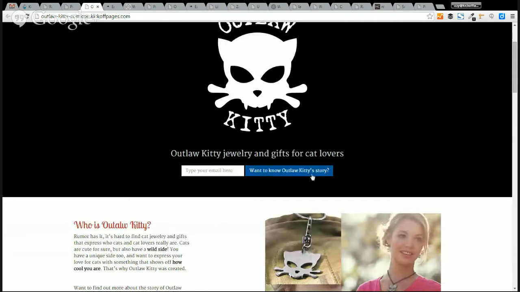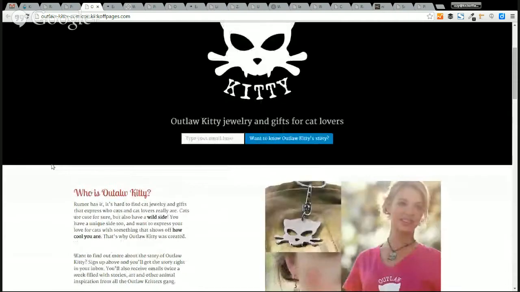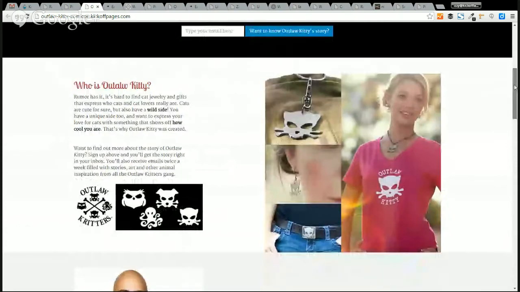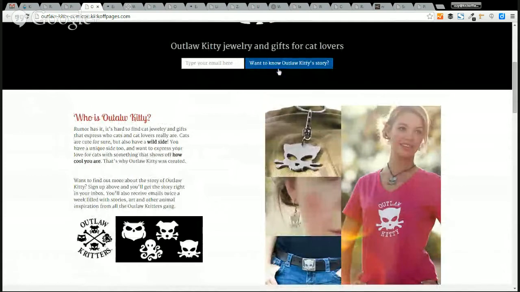And then here it says, want to know Outlaw Kitty's story. That's the main call to action. But let me see if I can find out about Outlaw Kitty without hitting the call to action. And I'm seeing that there's a small misspell here. It says Outlaw Kitty. So you might want to correct your spelling here. The font also makes it just a little bit funky to read, so that might have caused the misspell. But for customers visiting the page, it doesn't seem too hard to read.